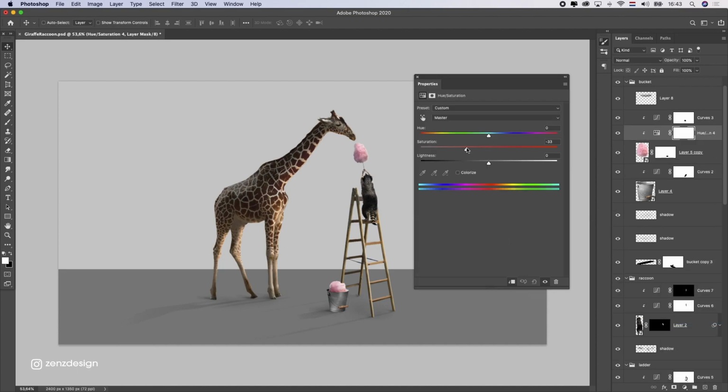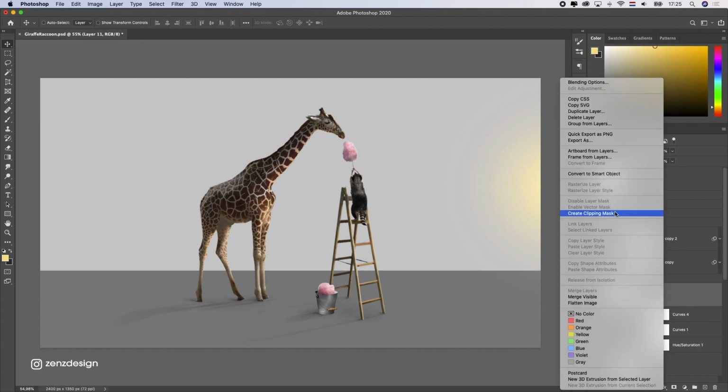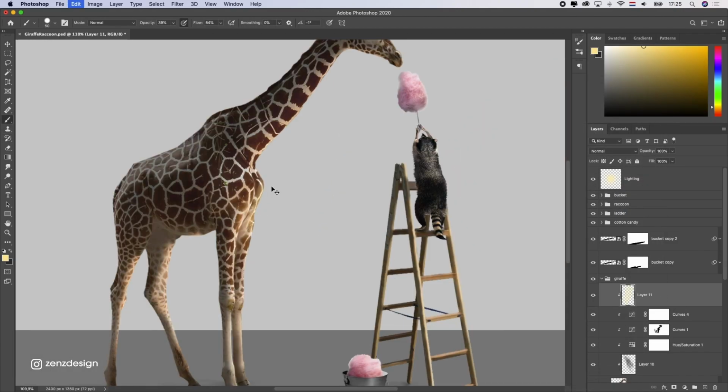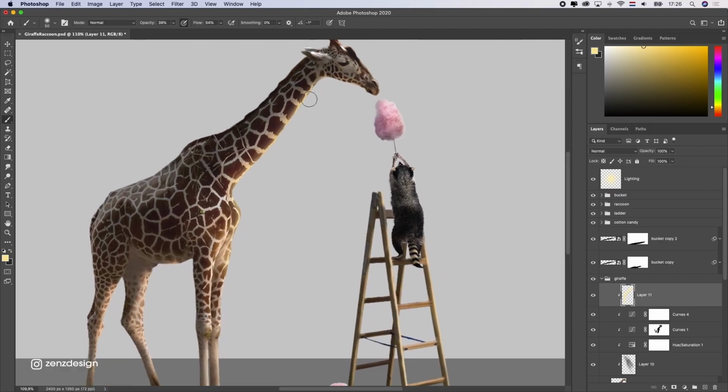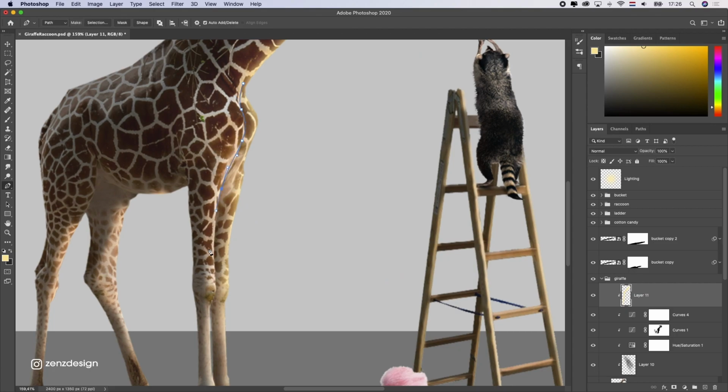Alright, here I changed the color of this cotton candy a little bit with the hue and saturation to get a little bit less color in it, so it blends in better together with this whole composition. And after that I started off with the rim lights on this giraffe.